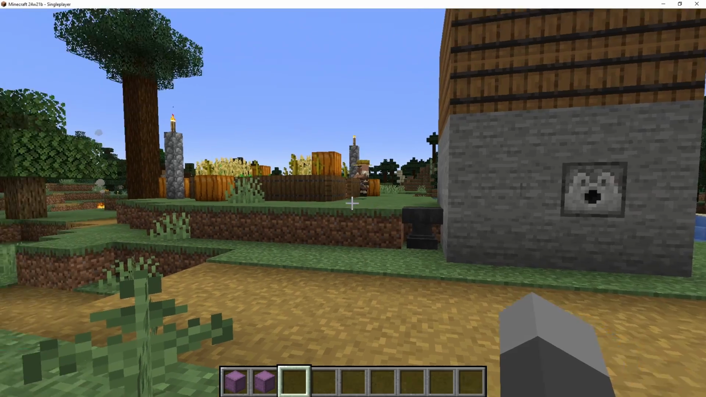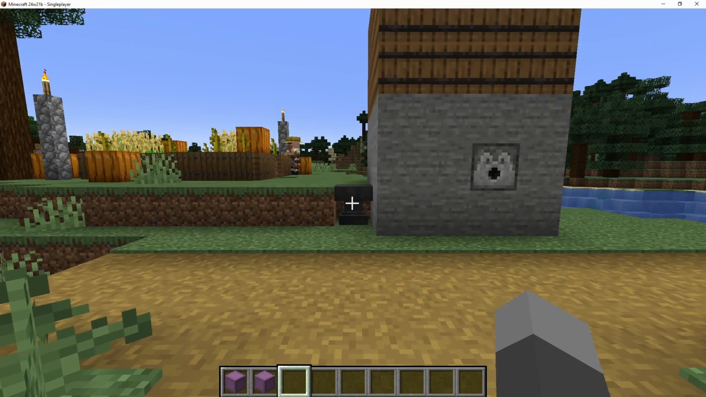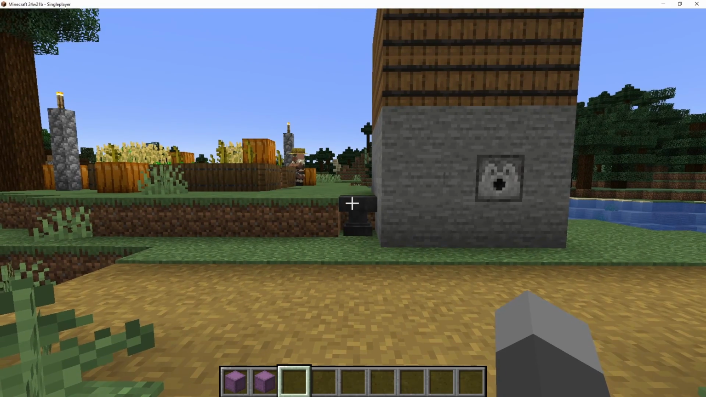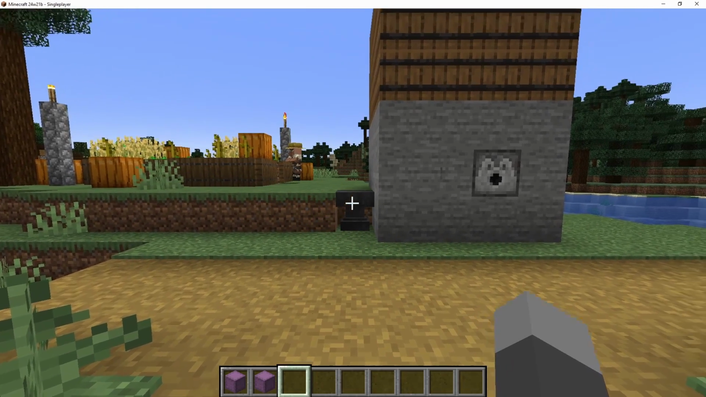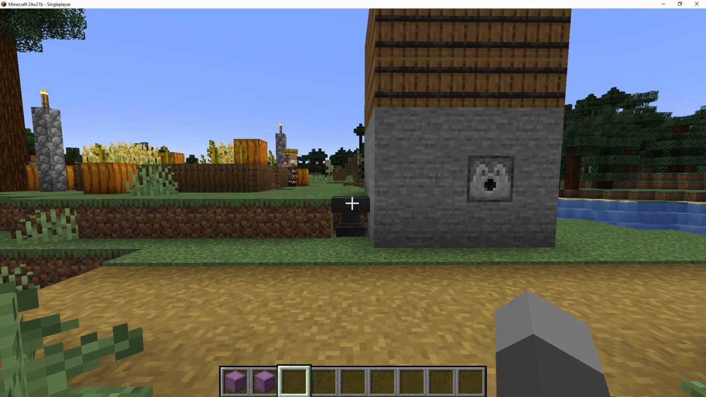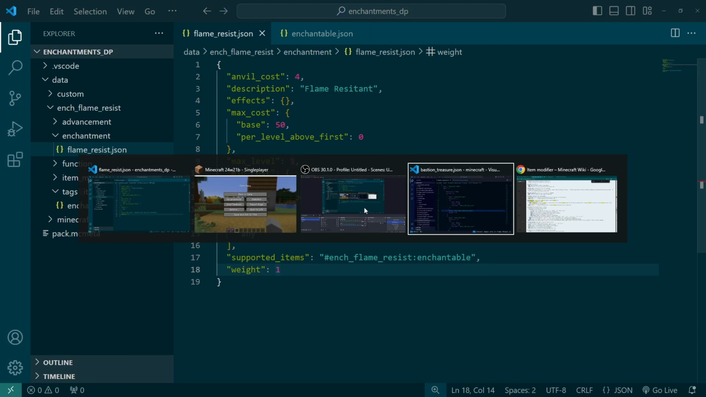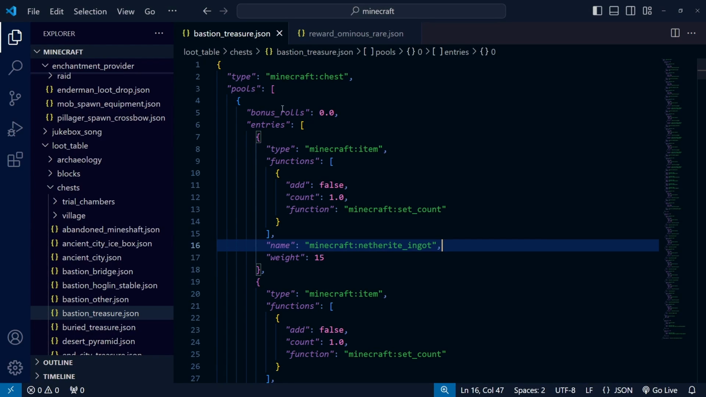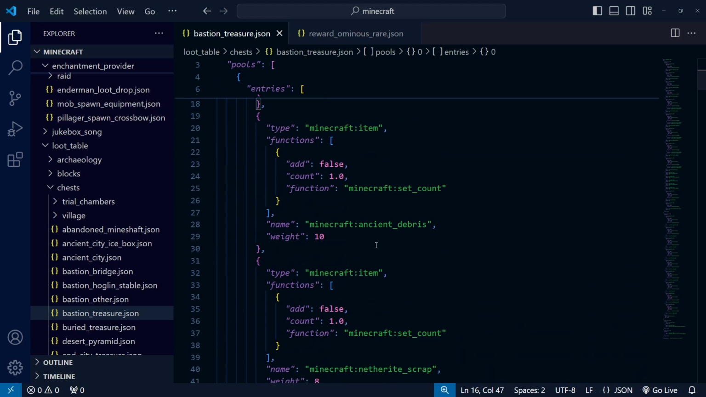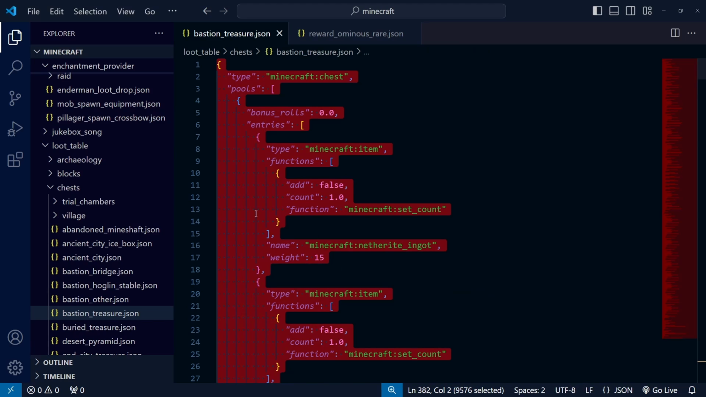The only other thing to do at this point is change how this enchantment is obtained. So we want this to be something that you find in bastion treasure chests, preferably on books, so you can add it to whatever items you want. So what we're going to do now is look over in the Minecraft data. I have this bastion treasure loot table, and unfortunately there's not really an easy way to append to loot tables. So we're just going to copy this entire thing.